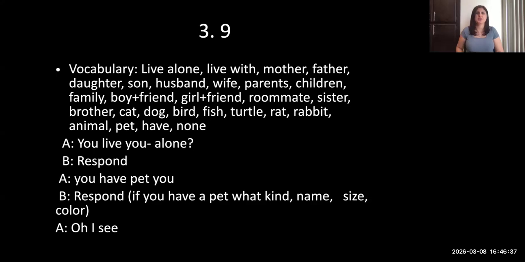Okay. 3.9 vocabulary. So live alone. Live, again, either this way or you can do it with L's. Live alone. Just kind of close to your body. Okay, live with. Remember this from play with dog. Live with.